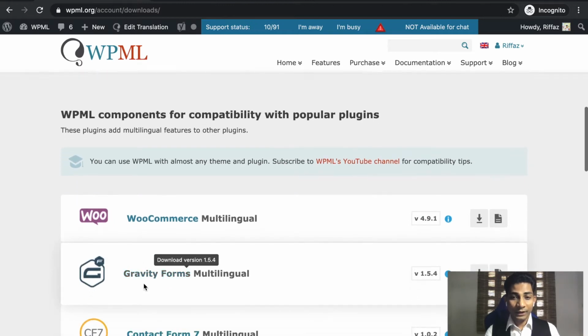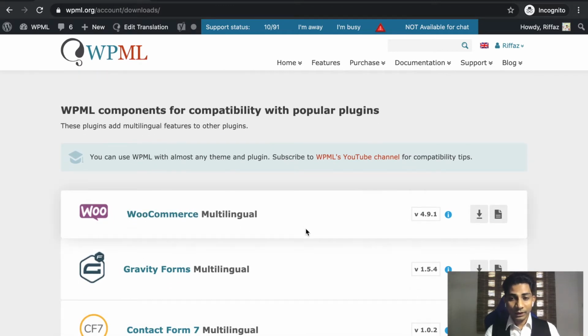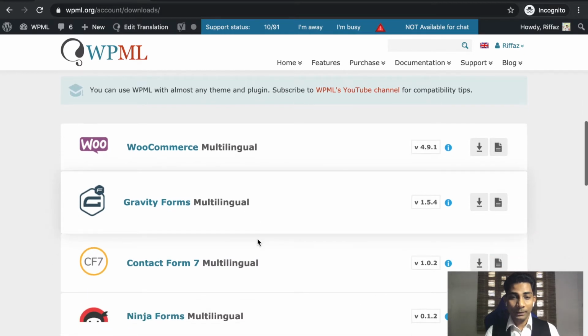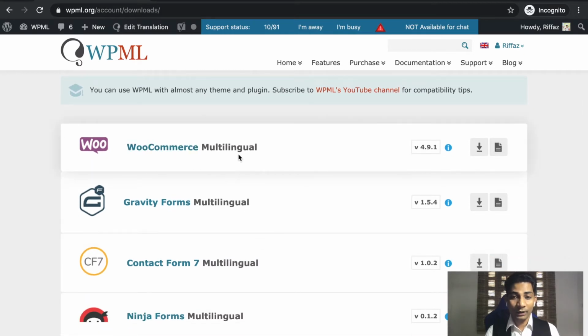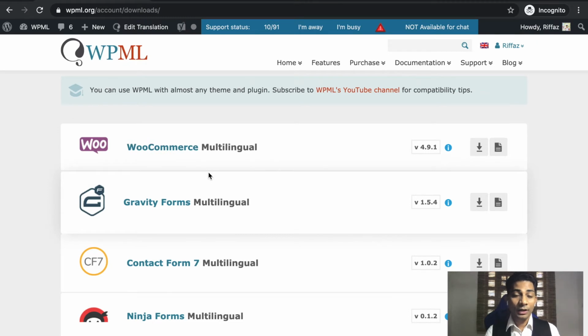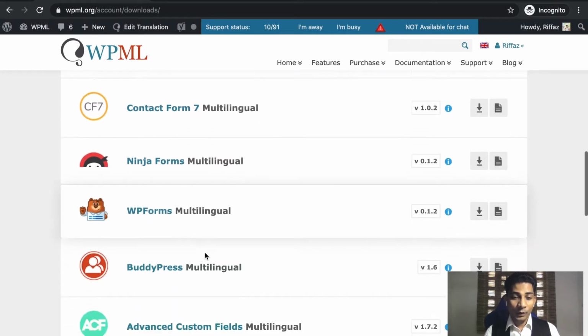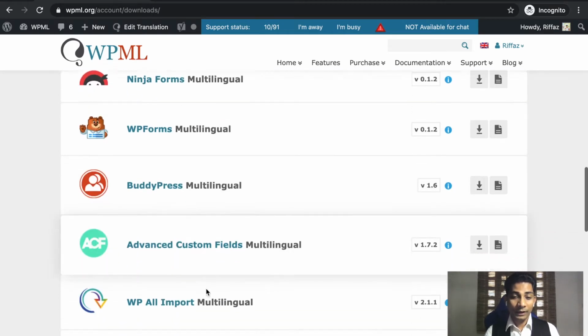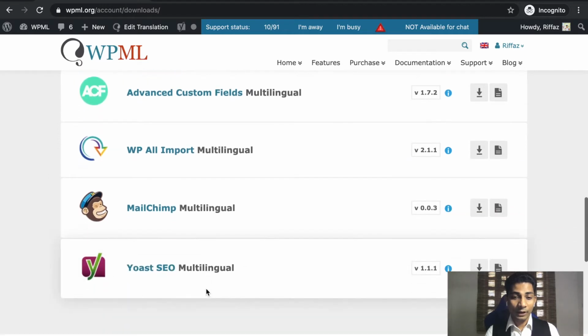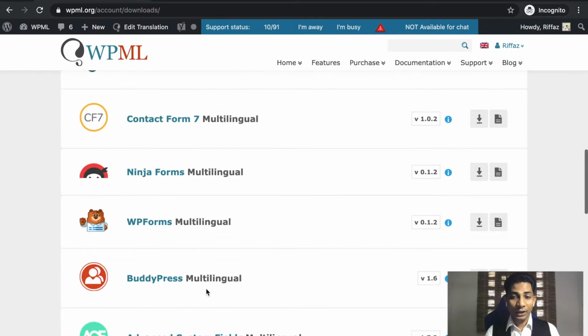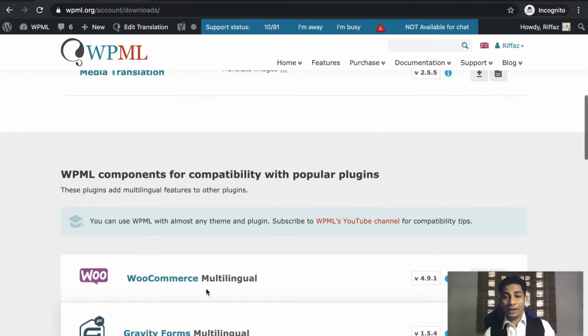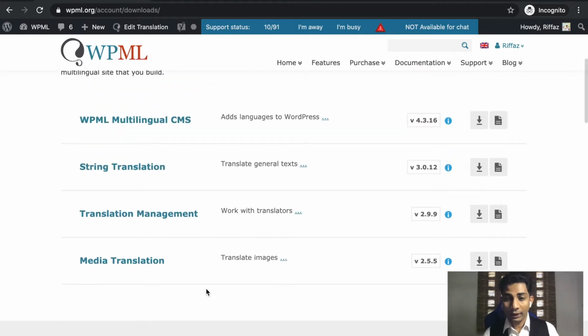Also, you can check other plugins called glue plugins. Those make WPML compatible with different plugins, such as WooCommerce Multilingual, which is necessary to translate your WooCommerce, and then Gravity Forms Multilingual, Contact Form 7, Ninja Forms, WP Forms, BuddyPress, ACF, WP All Import, Mailchimp, Yoast. Those are some very useful glue plugins. I will cover them one by one later on in other videos.